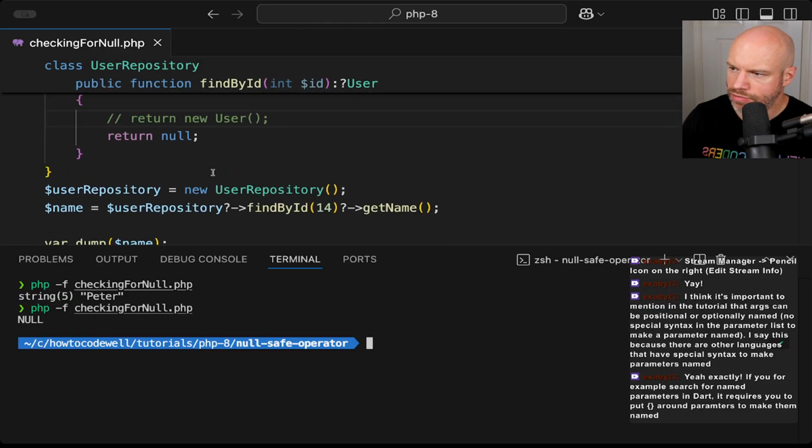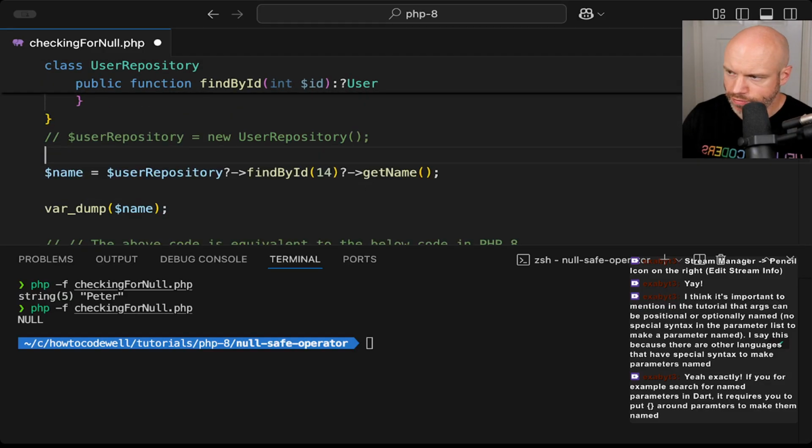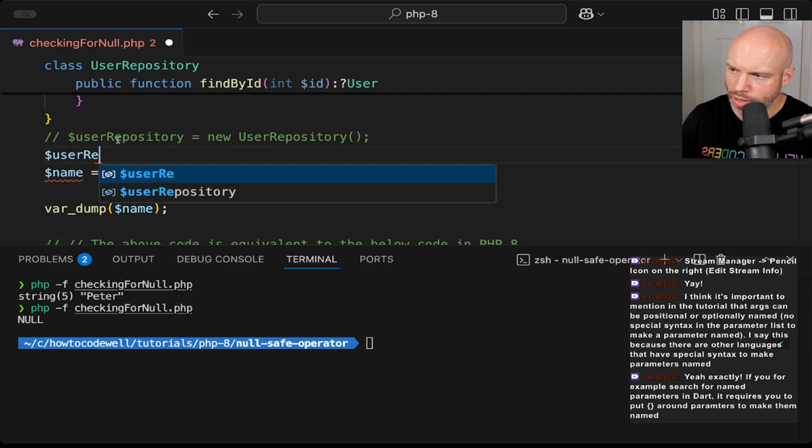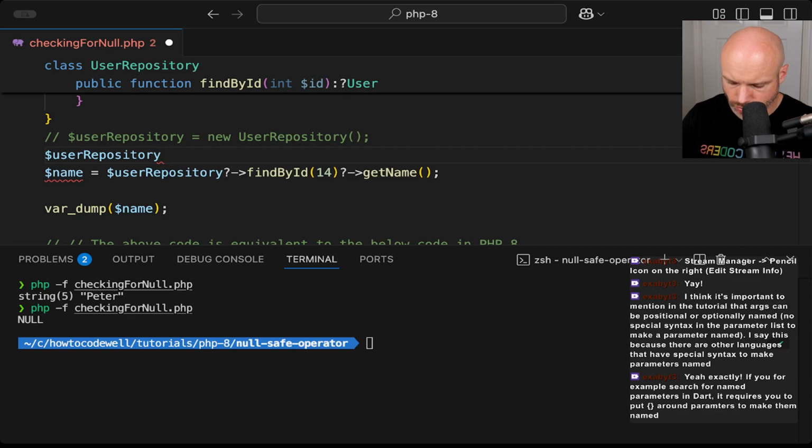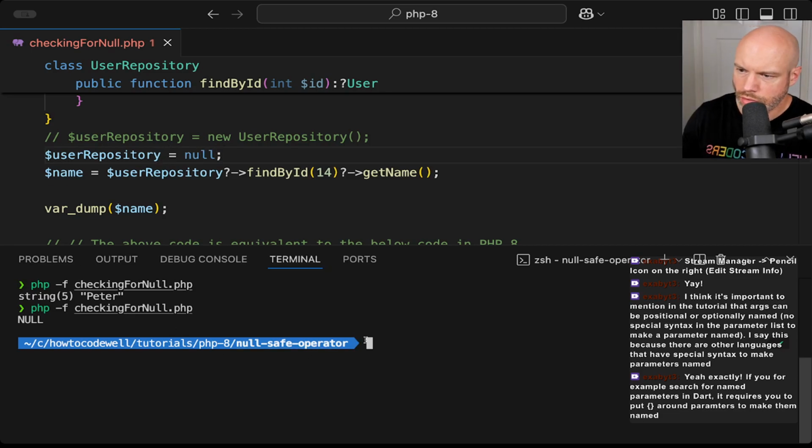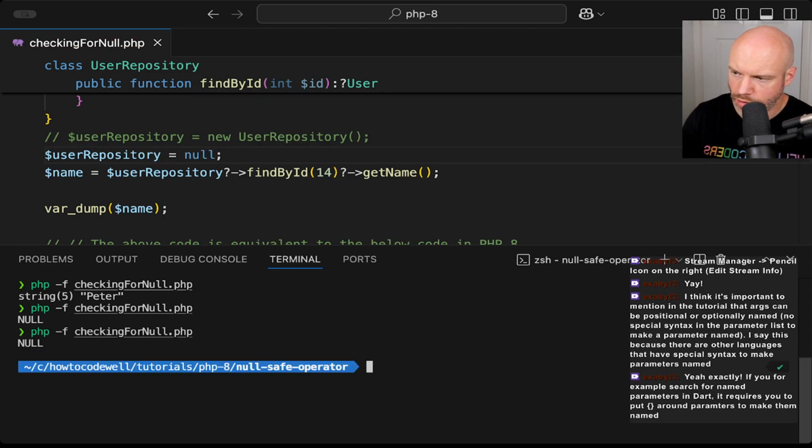Or if the user repository itself is null, then we also get null, right? So it's gone. Okay, we found it.